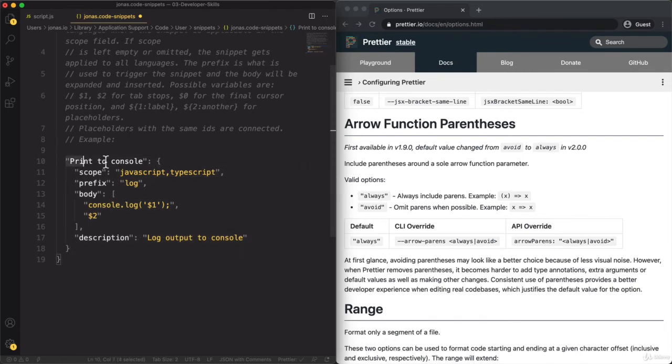And so this here is the name of the snippet. Then here we say that it works in JavaScript and in TypeScript. This is the command that will basically trigger the snippet. And here I like to use CL. So whenever we write CL in the code, it will then expand that to console.log.